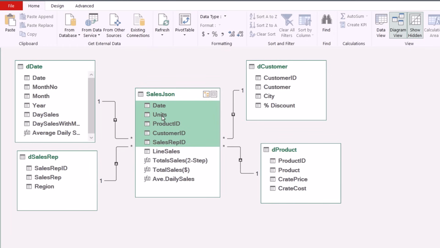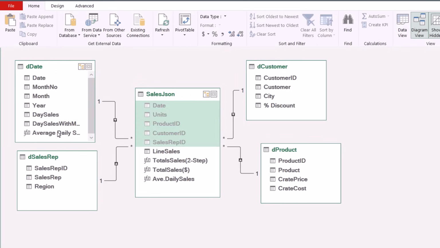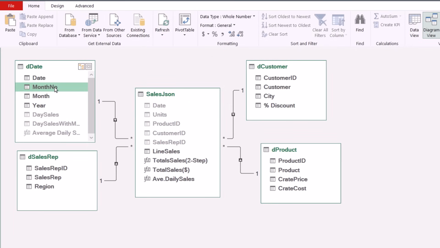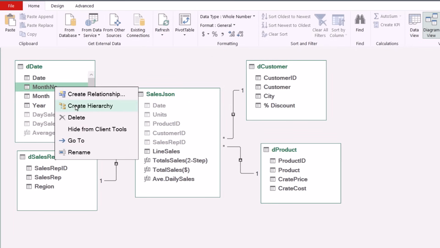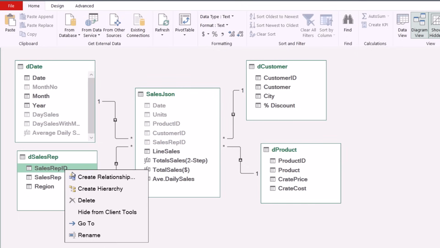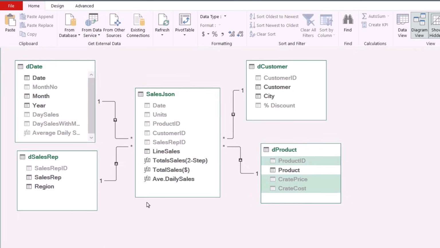And there's some problems with that. I'm going to leave one here and drag and drop it and show you. To hide, right-click, Hide from Client Tools. We definitely don't want these helper columns or the measure from the date table, so right-click, Hide from Client Tools. And month number we don't need, but I'll show you why we have it there in just a moment. And then you can hide the remaining columns that we don't need. So I've hidden all the columns we don't need.